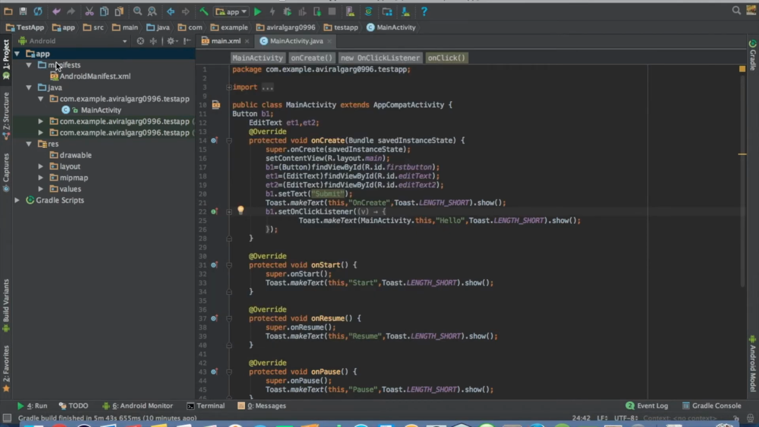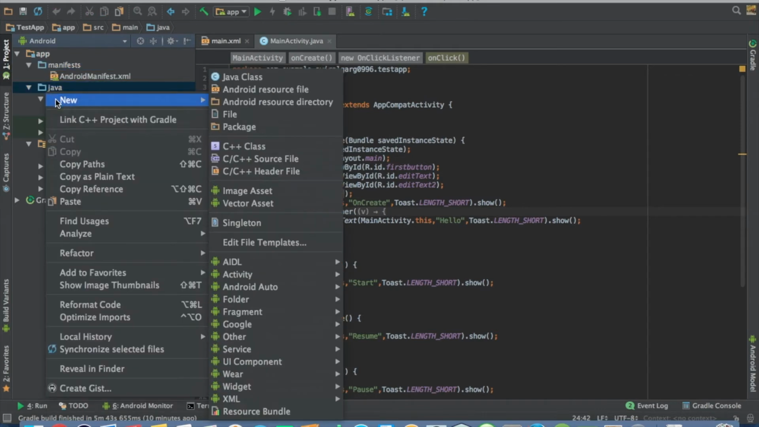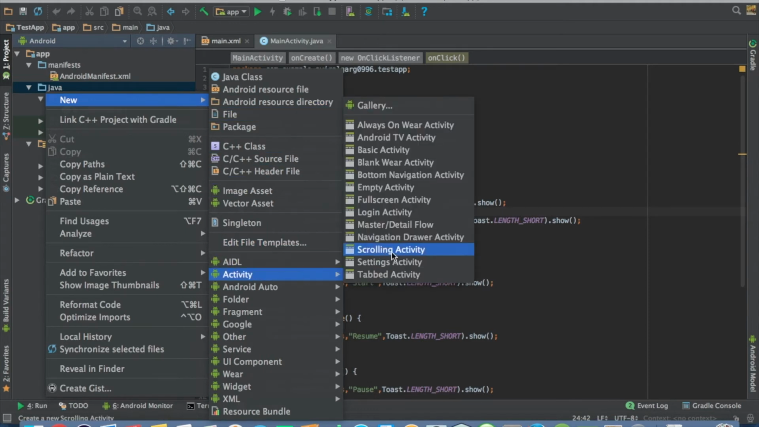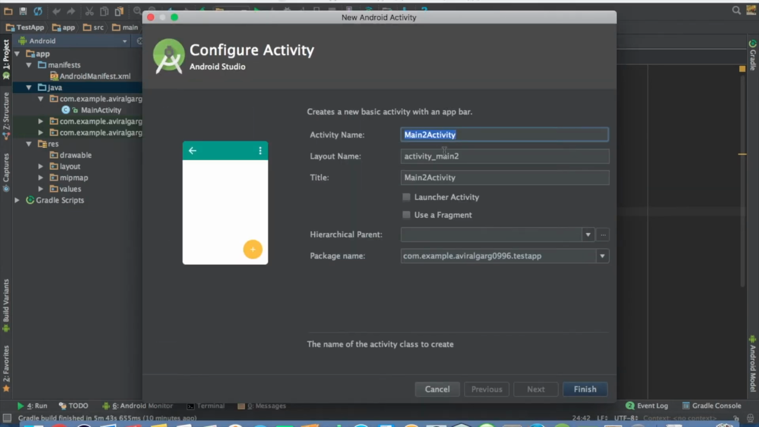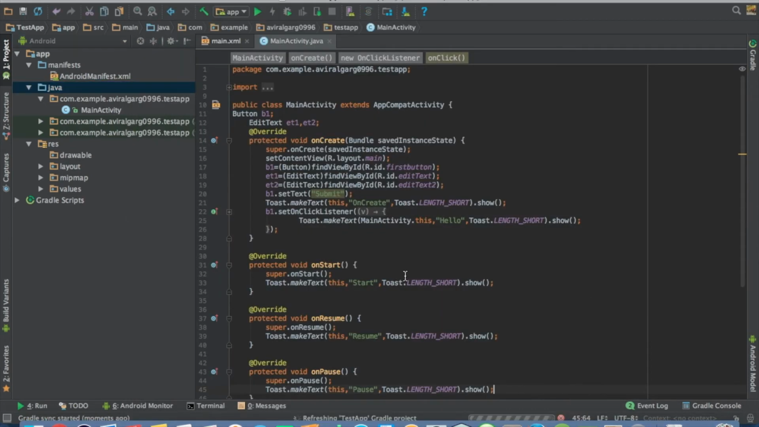The same happens if we move to another activity. Suppose let's make an activity. How do we make a new activity? Just right click, choose New Activity, and select any activity which you want. Suppose Basic Activity, and now name this activity Second Activity. Finish. So this activity is created. Its layout name is activity_second, its Java class name is SecondActivity, and we can change its title also from here.